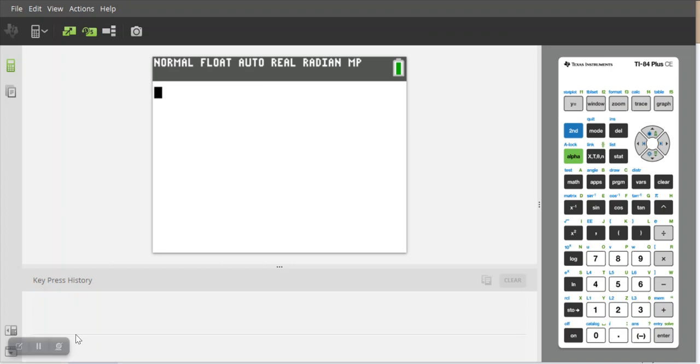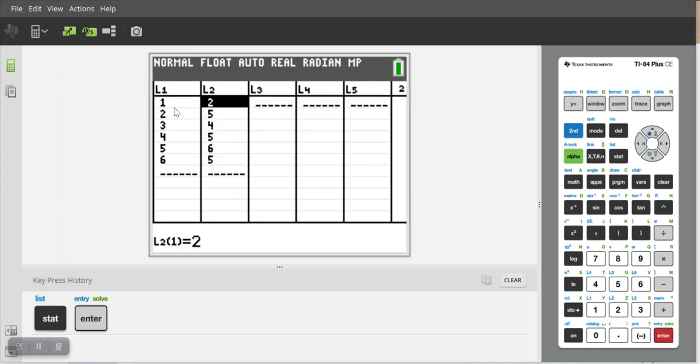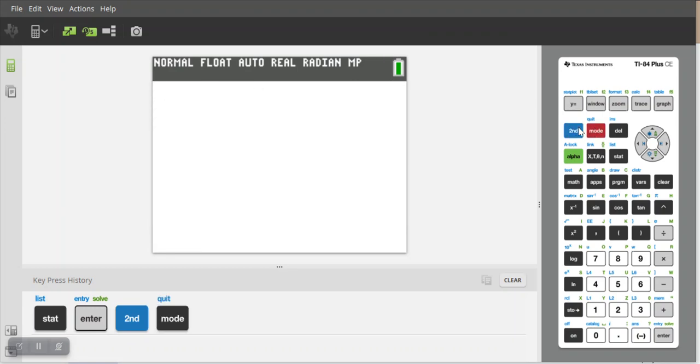In this tutorial, I'm going to show you how to graph statistical data that you've collected in your stat editor. So let me just remind you, we've got two lists in L1 and L2, basically just a group of ordered pairs that I'm interested in graphing. So I'm going to exit out of this, second quit, and then to get the stat plot, first we're going to hit second, then we're going to hit y equals.